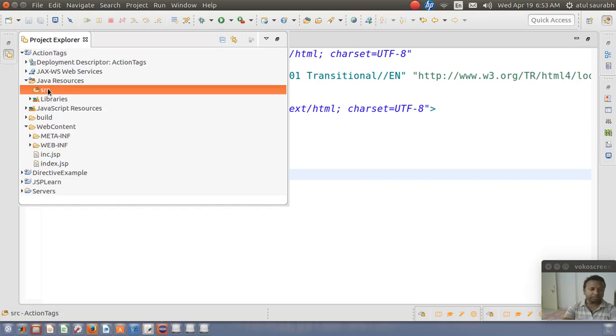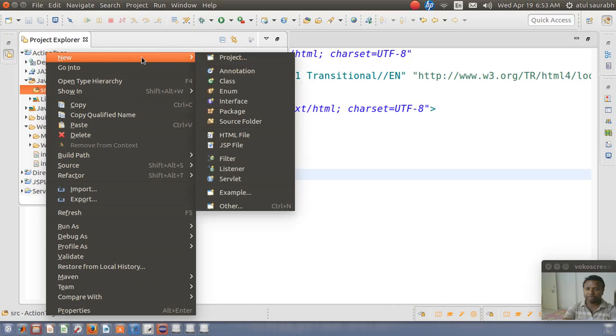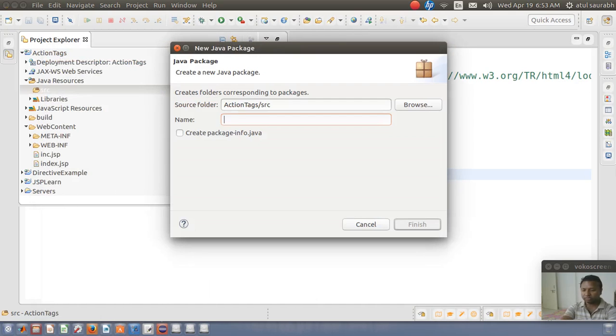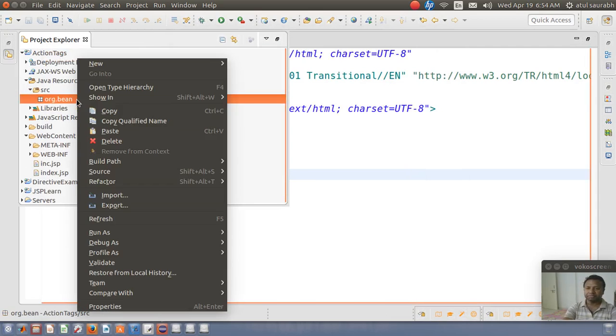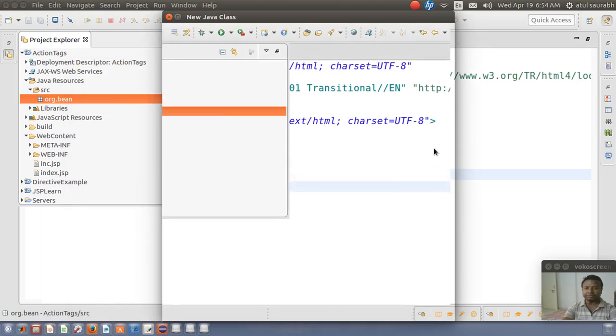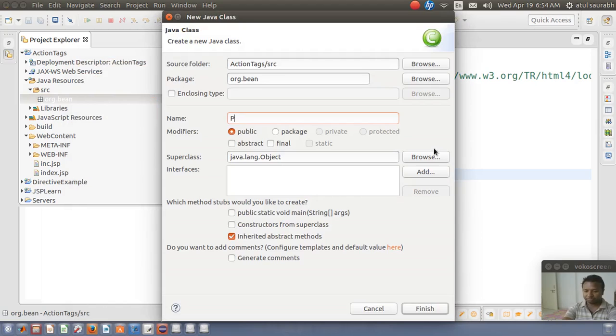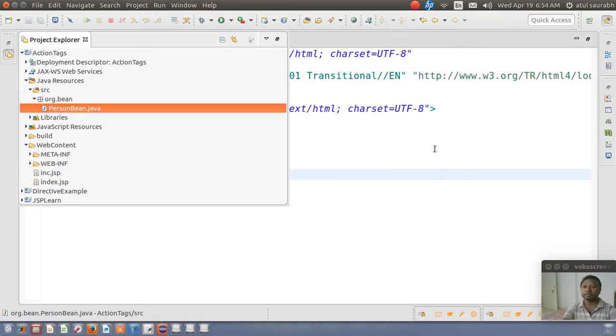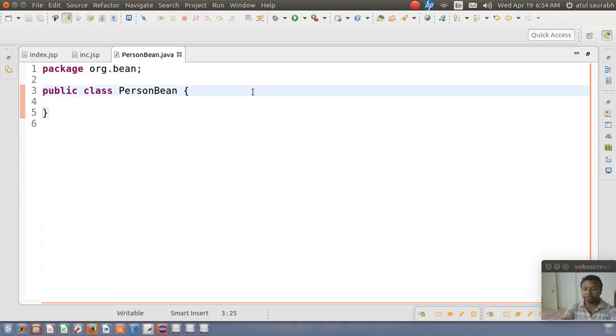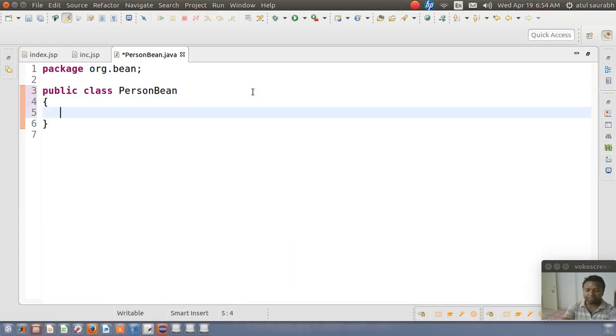So a bean is like a simple Java class. First of all, we need to create a Java class here. So I'm going to define a package org.bean, and inside this package I'm going to define a class, suppose PersonBean. Normally what is called a bean is a simple class having some fields and some setter and getter methods.